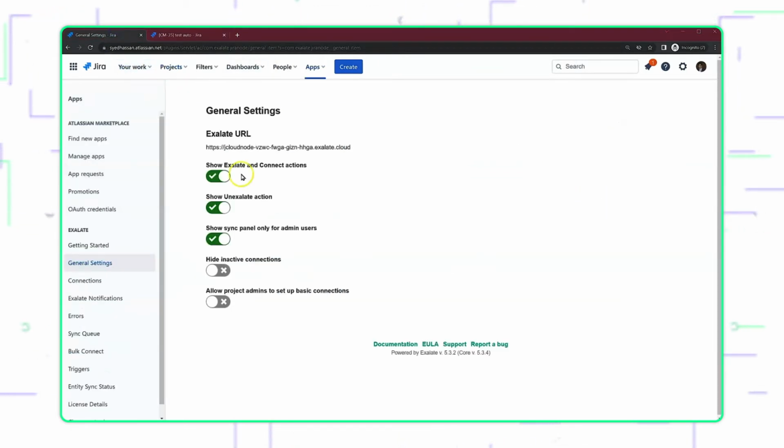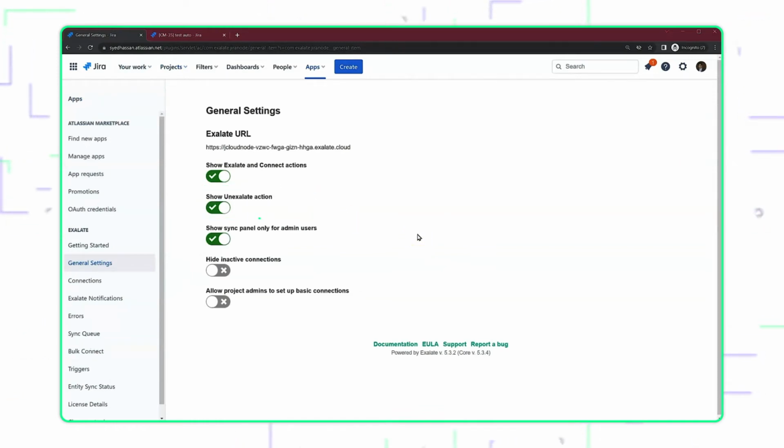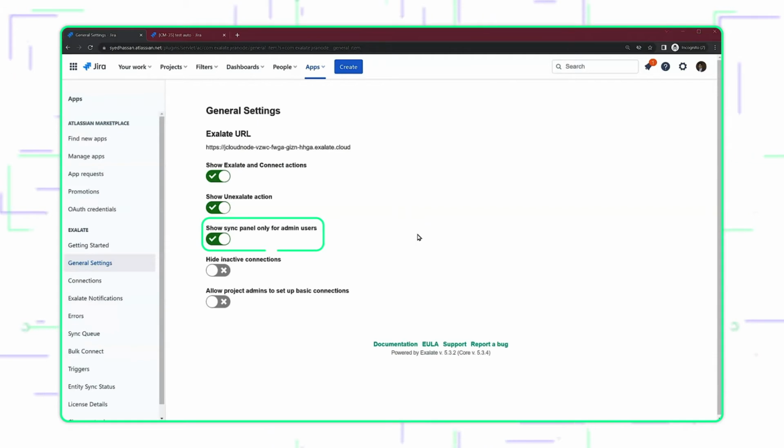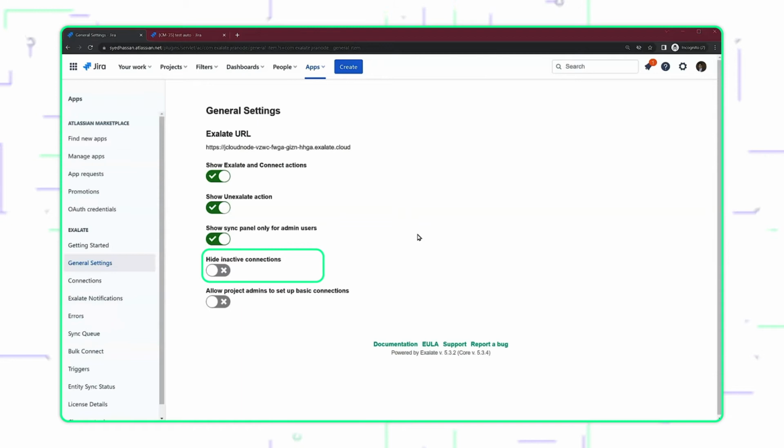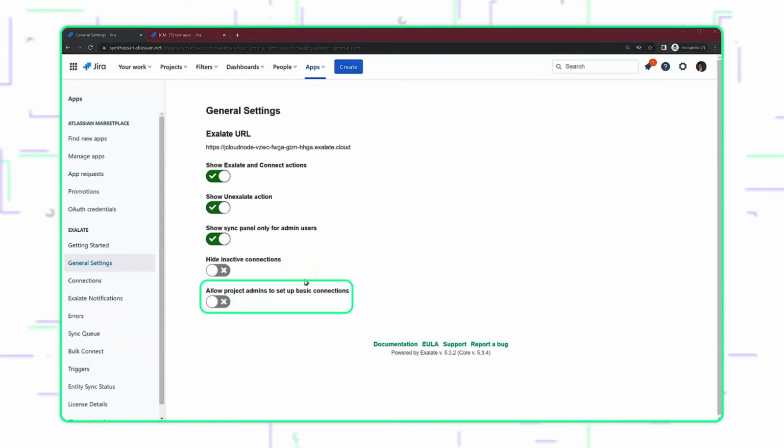Again, if you want to hide it from the end user, you can use the option to Show Unexalate action. The third option hides the entire panel. So if you want to hide the Sync panel itself from non-admin users, you can do so by using this option. The Hide Inactive connections option comes in handy when you're exalating a ticket from one end to another, so you can easily hide all the inactive connections in the drop-down menu. This last option allows the project admins to set up basic connections for any project.